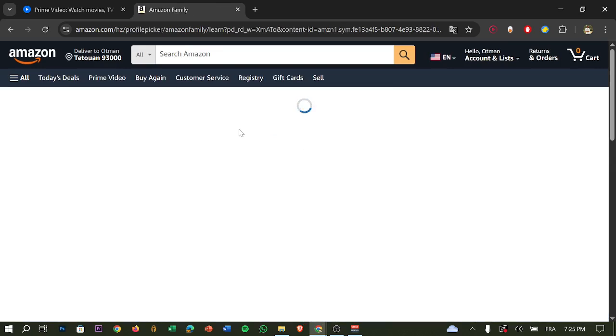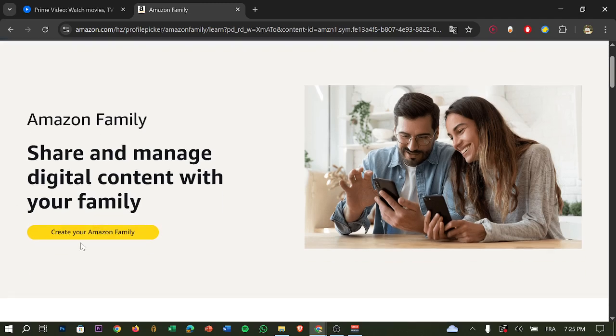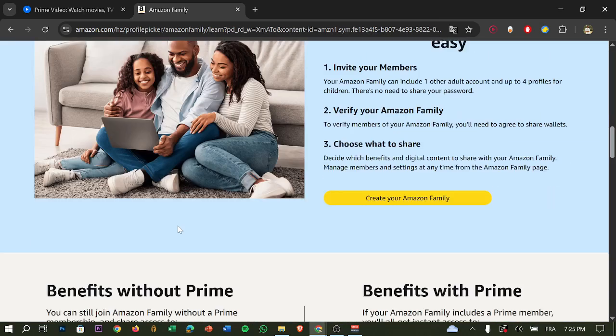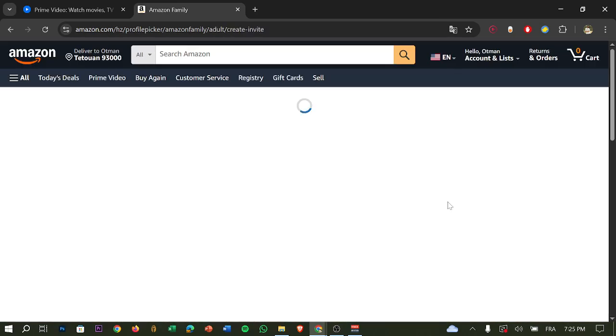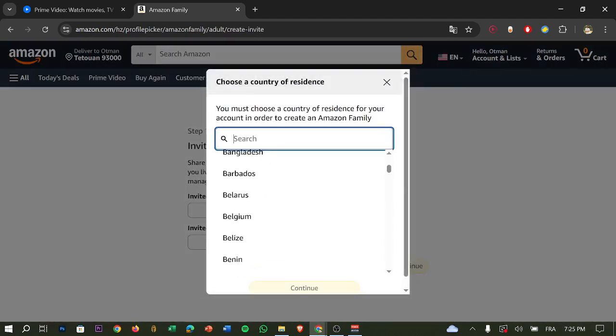This is where sharing is managed. As you can see, create your Amazon family. So add an adult, click add adults or create your first Amazon family. Enter the country.